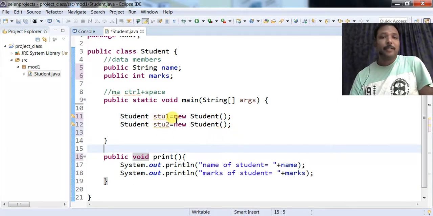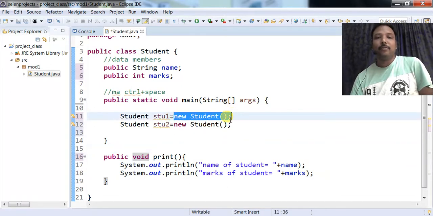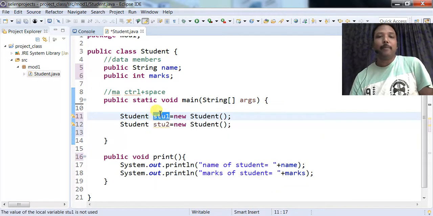At present, learn that for creating an object, first you have to write new and the class name with open and closed brackets, and the value should be assigned to some variable, and the data type of that variable should be the class name.